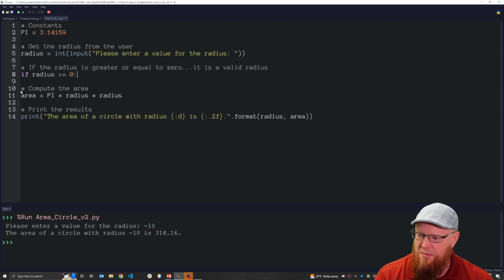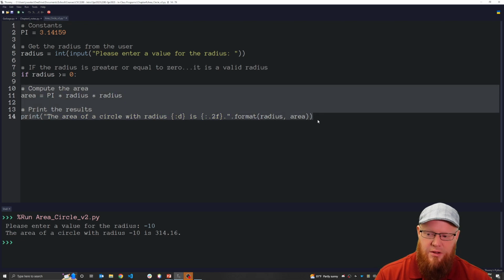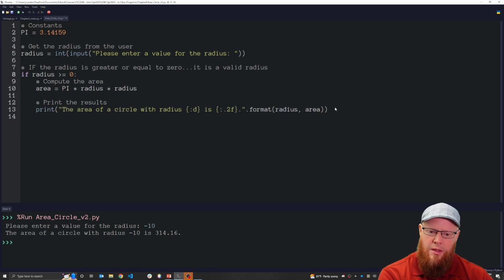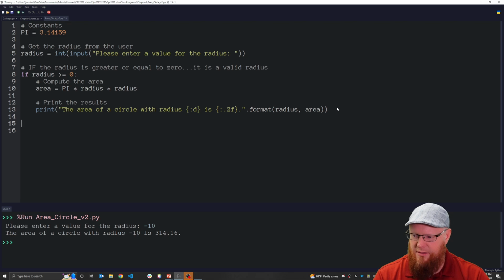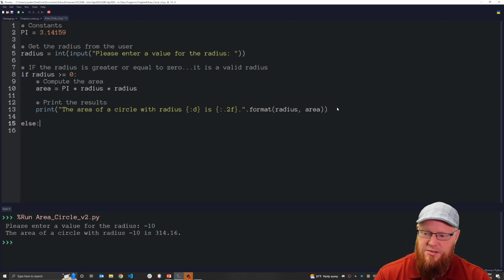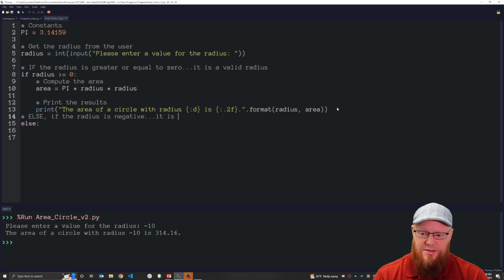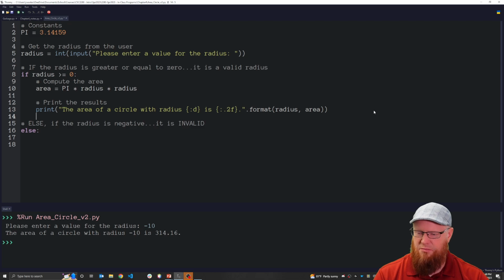What am I going to do? I'm going to do all of this stuff. I'm going to tab it over. I highlighted it, and then I hit tab. And then here, I'm going to say else. In the meaning of else, I'll comment it. Else, if the radius is negative, negative would be invalid, right? If it's negative, it is invalid. And I'll put an empty blank space just for reading purposes.